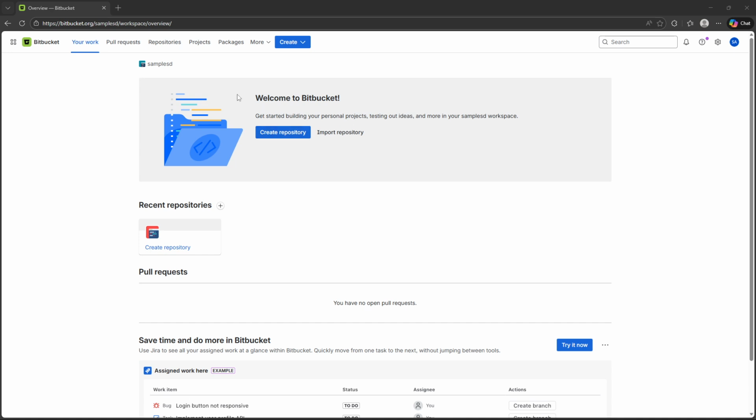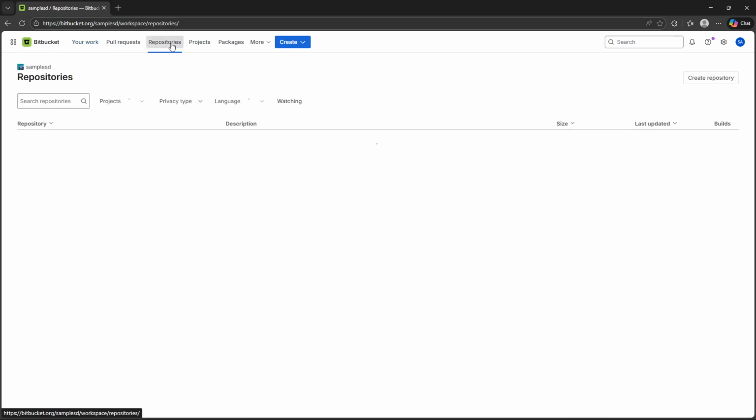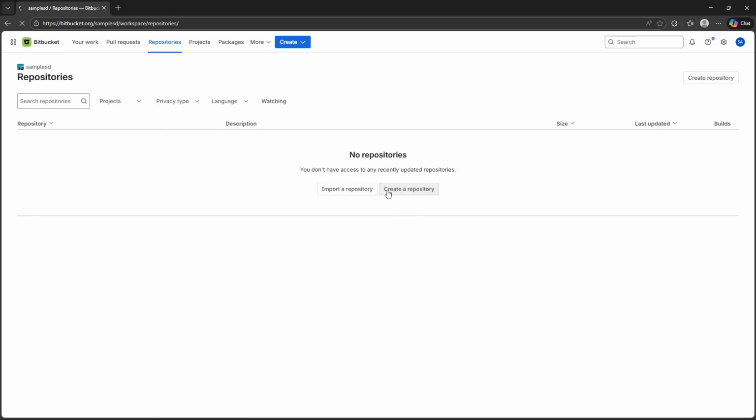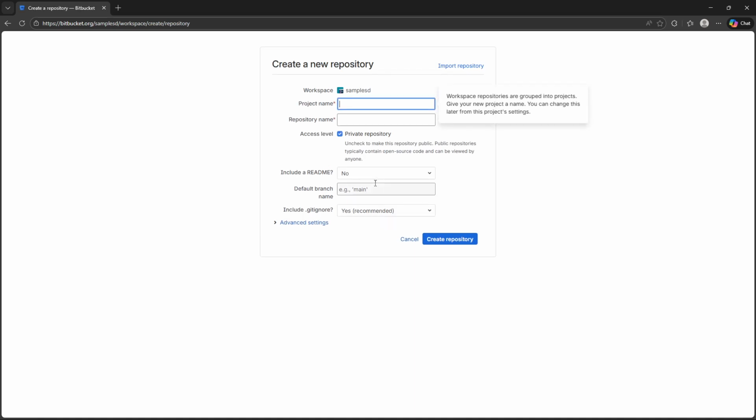First, log into Bitbucket using your account. Once you're in, head to the Repositories tab at the top. This is your central place for creating and managing code repositories. Click the option to create a repository. You'll see a setup screen where you can define a few important details.